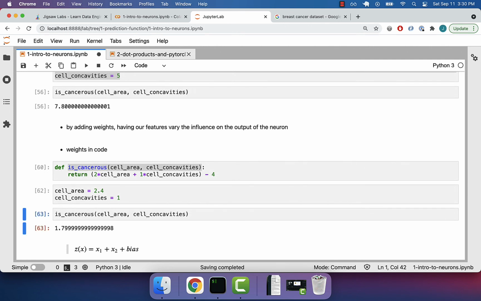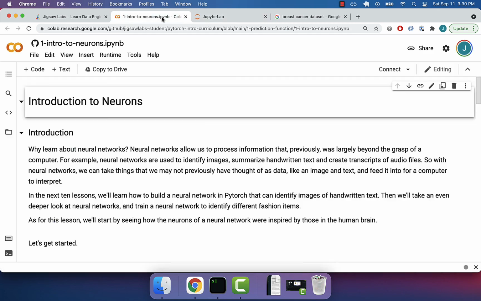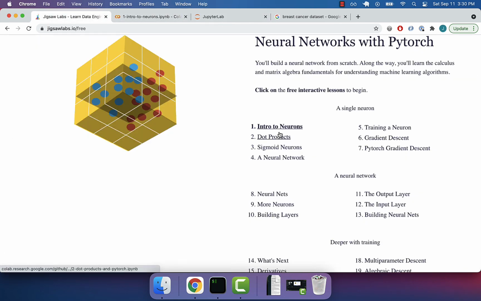All right, so that's it for now. The next lesson that we will go through is really adding a bit of math, or summarizing this function with a component of math. Then one more topic, and then actually we'll go right into building our first neural network.